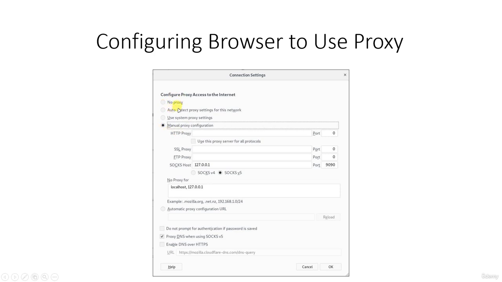By default, Auto-detect proxy settings will be selected here. But what you have to do now is select Manual proxy configuration. Then these fields will all be blank. So you have the SOCKS 5 host to set in this field, and set the port as 9090.